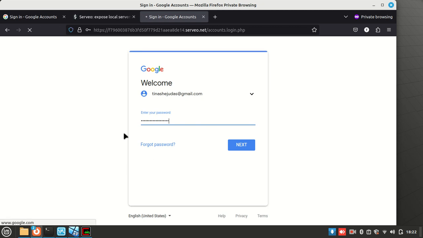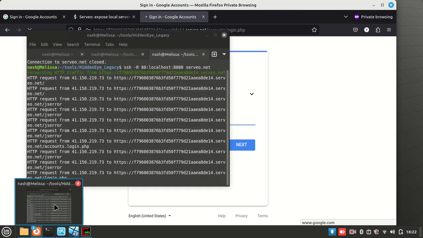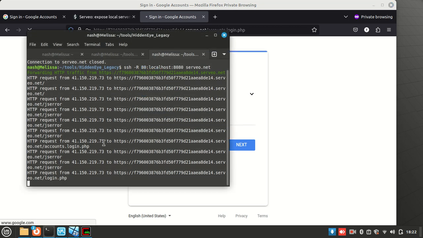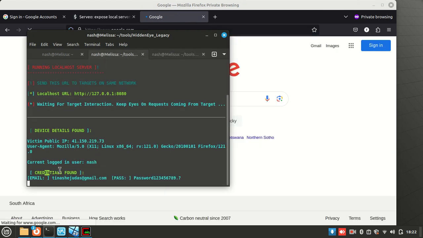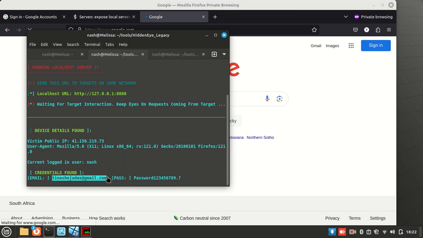And then if this is successful, if you recall when we configured HiddenEye, we said that it should redirect you to google.com. So it redirects to google.com, which seems fair enough. If we go here, here's HiddenEye. It said credentials found. It found some credentials. It says the email address, Tinashe Judas, and the password, which was what I entered, which is not really my password, but you get the idea of phishing after all.